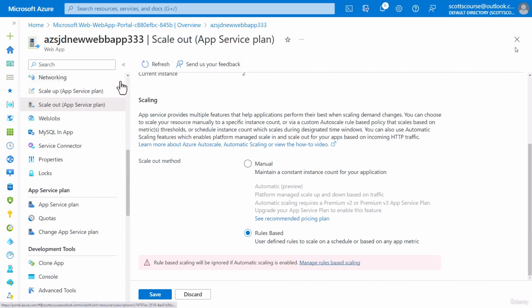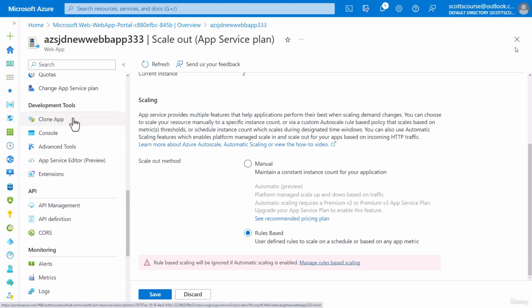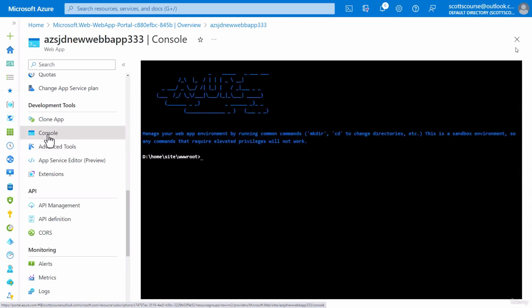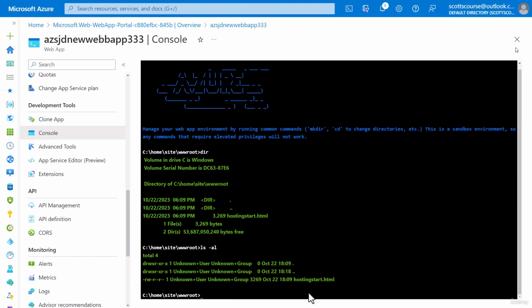Now we don't really have the option to remote desktop into this machine like we do with a virtual machine, but we can access the underlying operating system or underlying hard disk based on FTP. And we can also access a console. So by going on our development tools console, I can see the C drive. And if I say dir, it will show me that there's only a single HTML page there. It also supports Linux commands like ls. So both of them would work in this console.